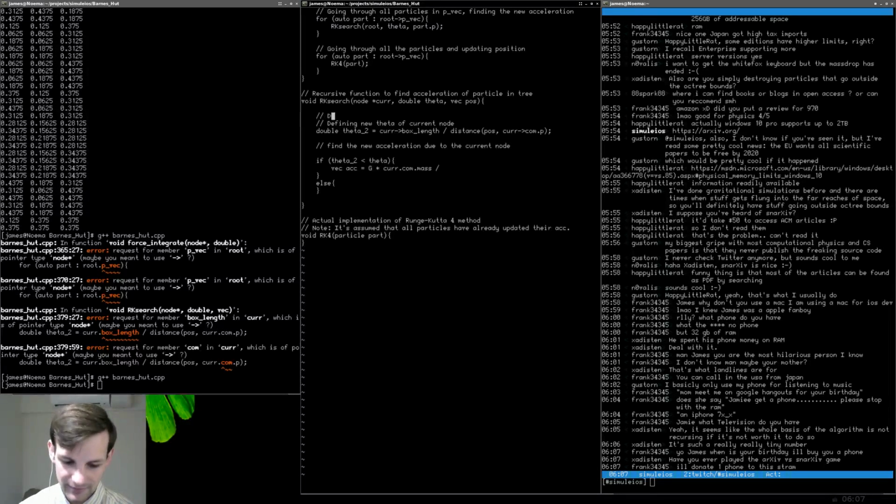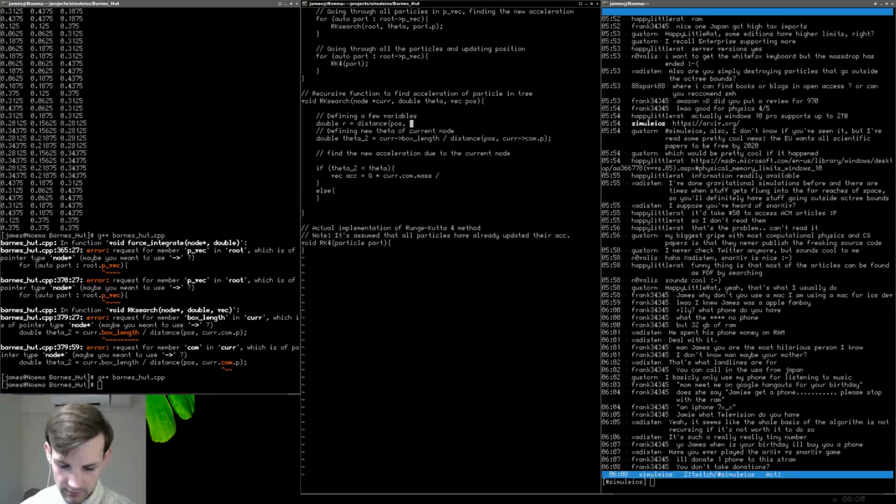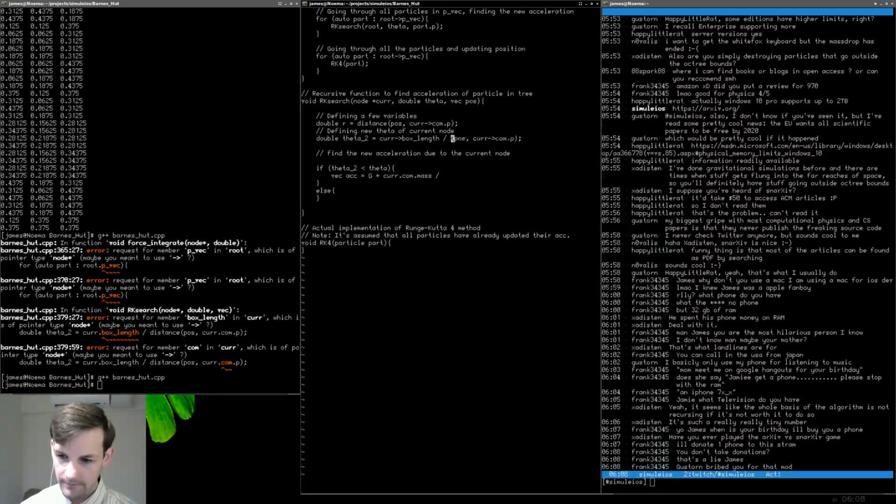So let's define a few variables. So we're going to say r, double. Oh, it's actually a vector, isn't it? No, it's a double. Double r is going to be equal to the distance between the current position and the current pointing to center of mass position. Okay. Add in a semicolon there, go down here, change this to R.